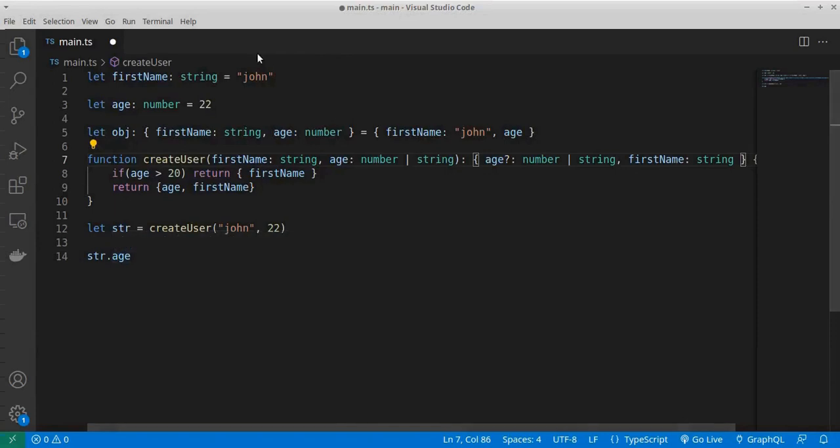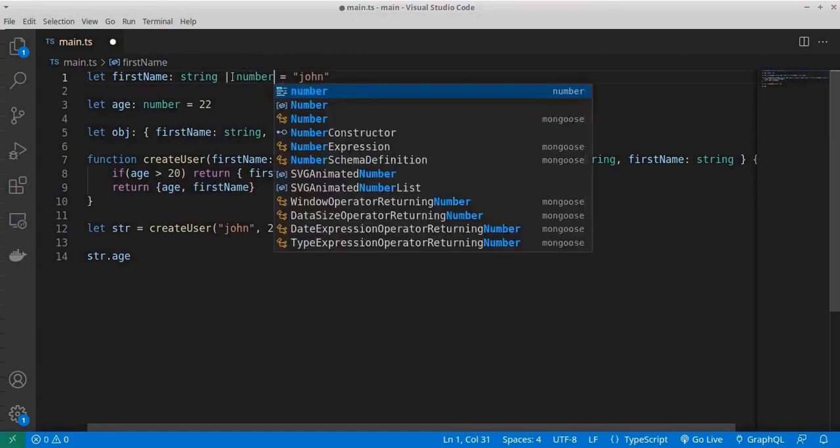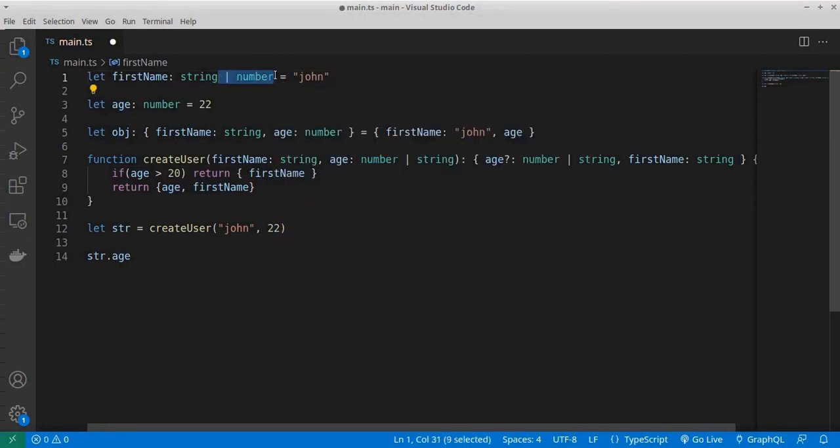We can do the same thing for a variable. For example, for the first name here, let's add either a string or a number, or let's do it for the age. So here we have a number, let's add a string. Alright, now we can assign the age variable either to a number or to a string, like this.